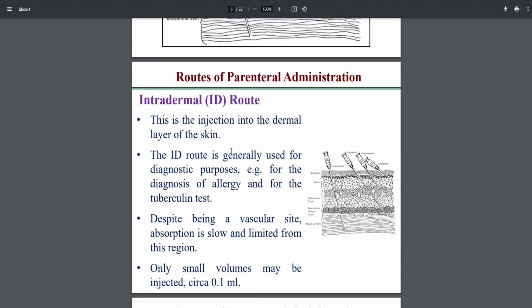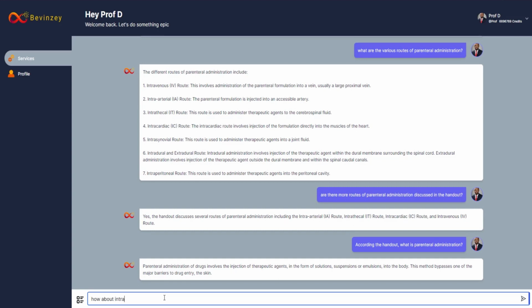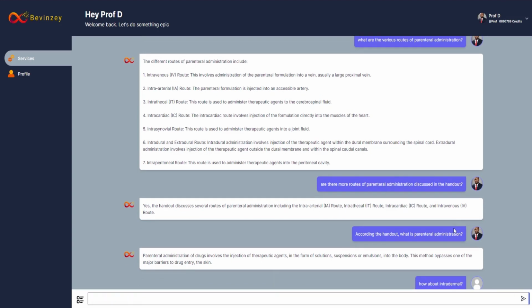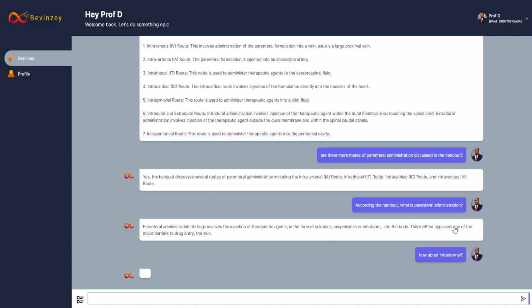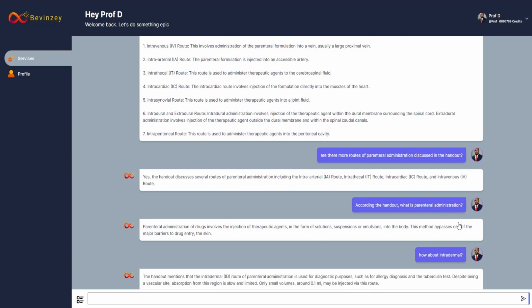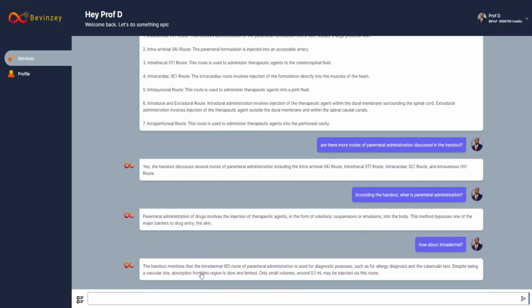Now, the other thing you could also do is, you notice I didn't talk about intradermal, so you could just quickly ask. So really, these are more or less very quick questions you could ask, but you can actually go deeper depending on how you're actually preparing for your exam or at what stage you are in understanding the material. This is assuming you're just looking at it for the first time. So here, the handout mentions intradermal, so it confirms that, and then it talks about some of the key things you should know. It gives you the volume, for example, only small volumes around 0.1 ml. So that may be something that you want to keep in mind, and so on and so forth. So that's really impressive right there.